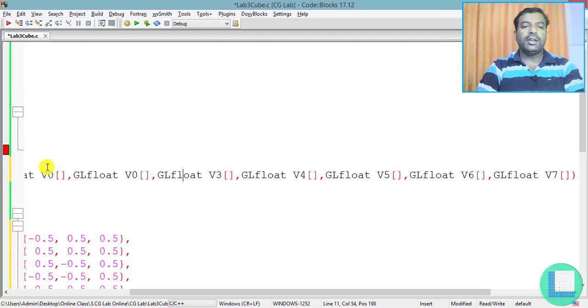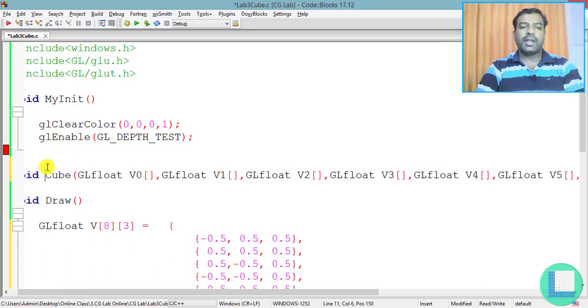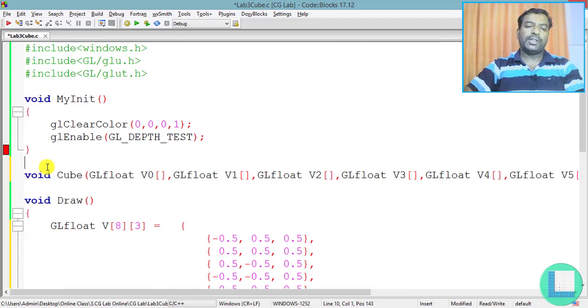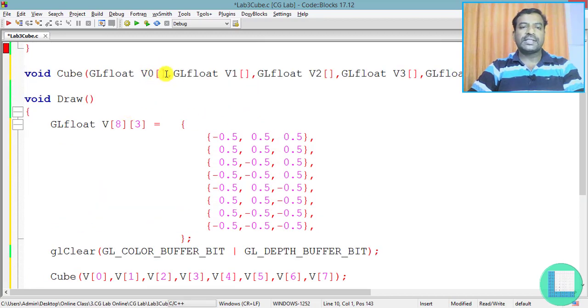Now this is a formal parameter. You can make use of any name over here, but just for my reference, the naming convention will help me have a good programming structure. Hence I am passing v of 0 here, which is the first point. The 3 values will be stored in this array v0. Hence v0 will have the first point, v1 the second point, v2 the third point, v3 the fourth point, and so on. The 0, 1, 2, 3 are not index values. This is part of the variable or array name.